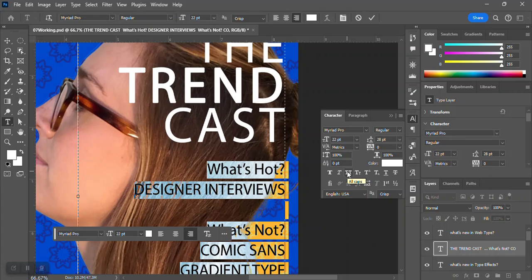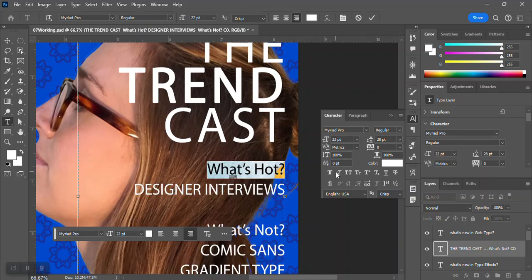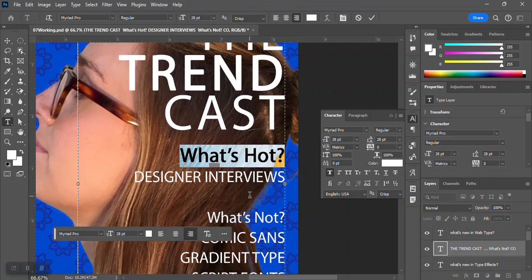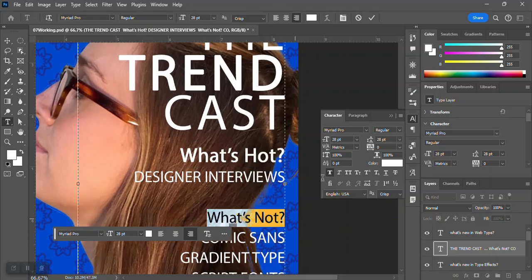But they do want us to do, hold on a second, I'm just flipping over to that page. They do want us to select bold, and we need to bold what's hot. This needs to be 28 point instead of 22 point because you want your little subheadings to stand out. And then we need to come right here and do what's not, which also needs to be 28 point and bold.